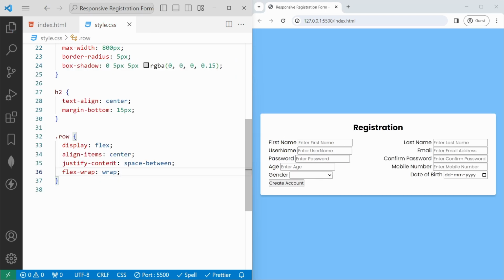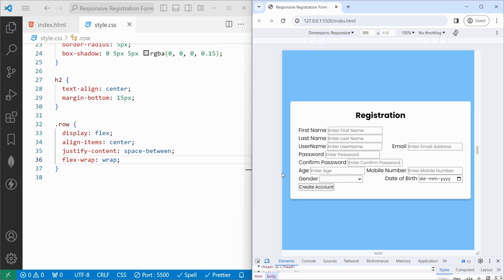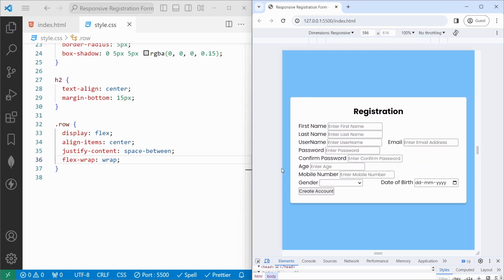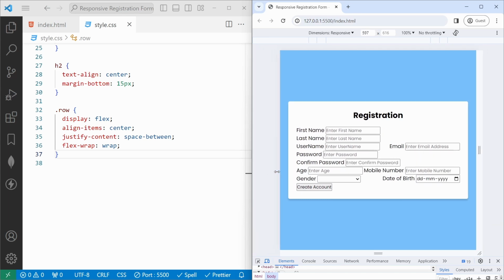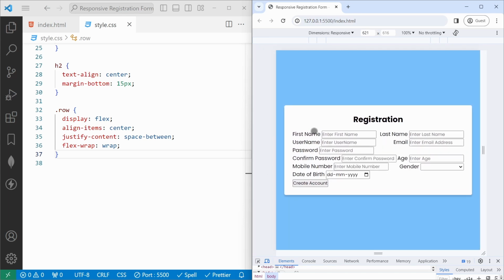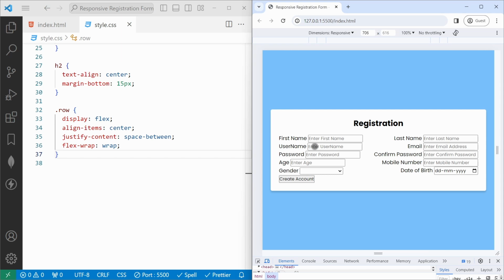If I save, now we can see the elements on the two sides. If I reduce the size, it will flex automatically based on the width of the container. For now, if I remove the space, we can see some of the fields on the left hand side, some of the fields on the right hand side. So we need to set this uniform into the two different columns.